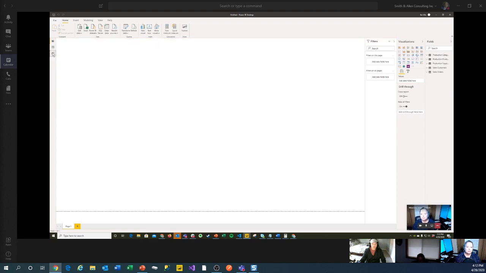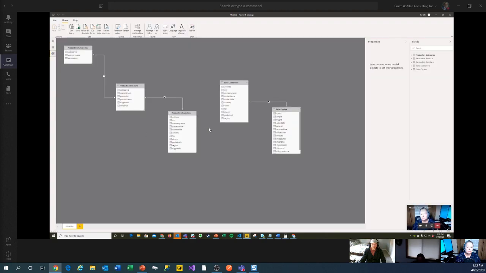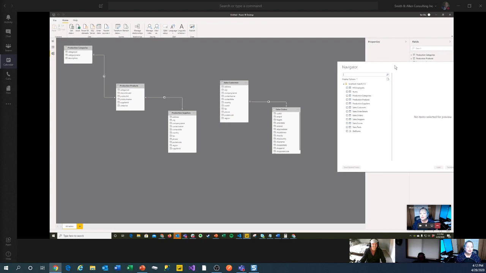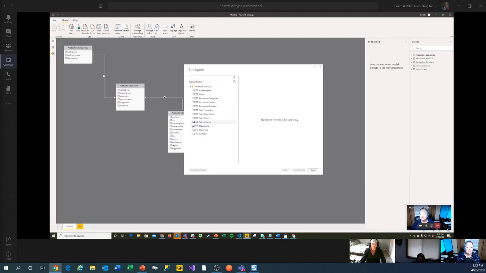Now, when I look at the data model for this, that doesn't look very starry. Oh, I didn't even get everything. Let me go get everything real quick. I can't believe I didn't get... Yep, I didn't get order details, so let's go grab order details.